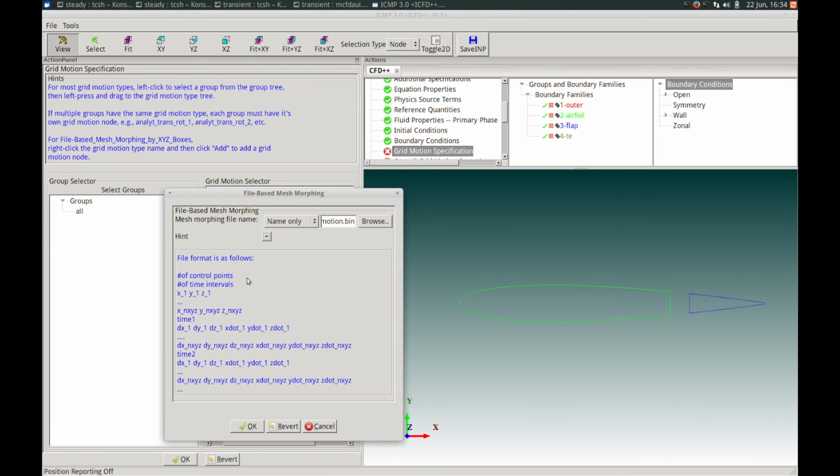So once we've selected the number of control points, we can enter the final number of control points in the first line. The second line is the number of time intervals in the file. We can then list the control points, the X, Y, Z's of the control points, followed by time 1 and the displacements and velocities associated with the control points at that time. So in this example, we selected 4 time intervals. At t equals 1 at 0 seconds, at the start of the simulation, all displacements and velocities were set to 0.